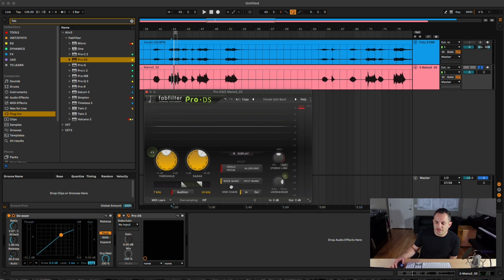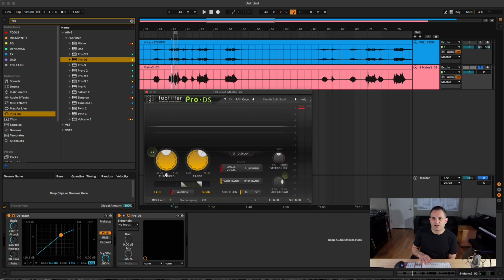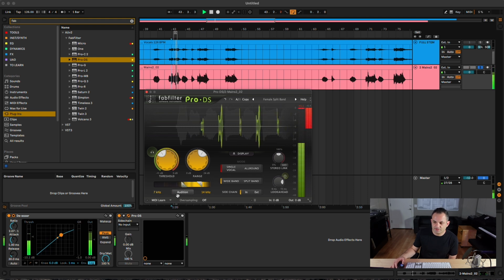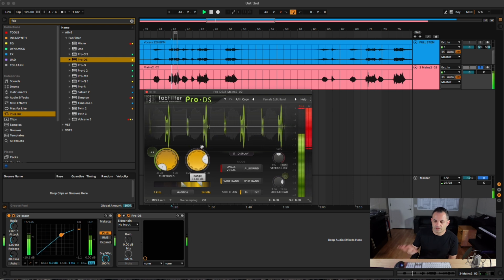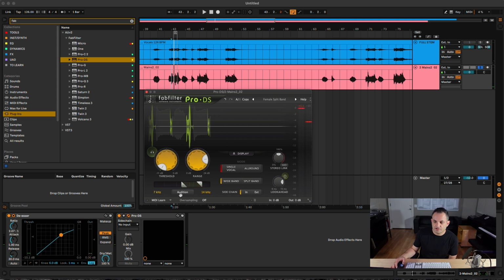Now, one of the last things I'd like to mention, if you're not careful with using the wide band and you do too much, you can get a lot of pumping. Let's make that happen. You hear that pump effect right there, which is kind of like overusing a compressor. So be careful, don't overuse this stuff. Just be cautious when you're doing what you're doing.